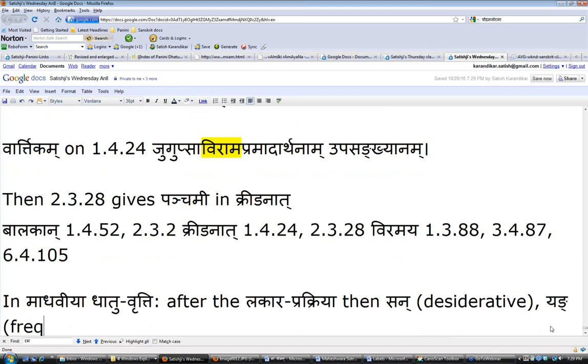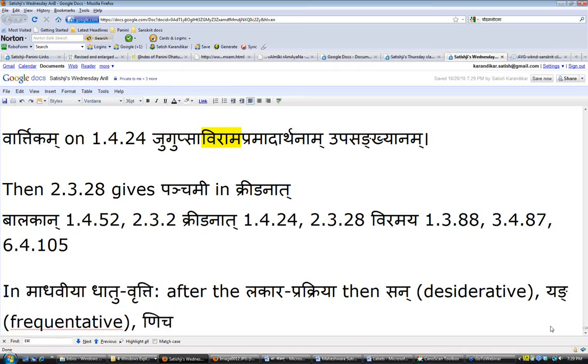Frequentative. And then after that, he gives the Nijanta, which is the causative. That's what you want to check. So you can check all your answers in this book: causative, frequentative. Okay, that's not the English spelling. All right.